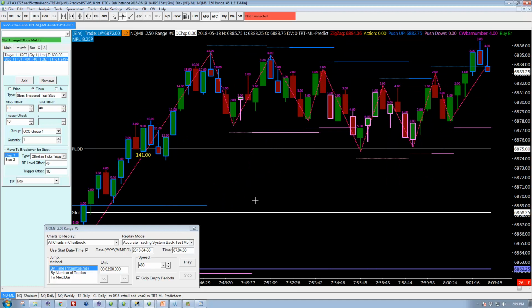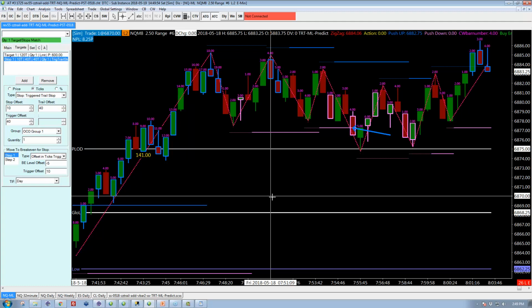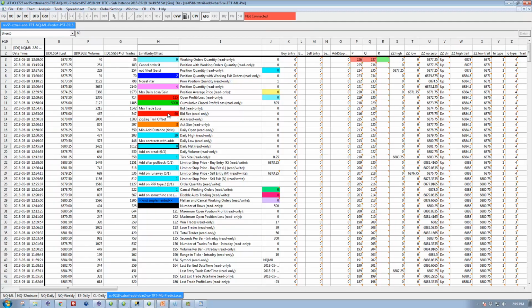There's also another system in the spreadsheet that's looking to see if you've crossed this level and are still in the market, and it'll flatten you. So there's an extra level of protection if for some reason the study is screwing up and not moving the stop correctly. All right. And then finally, there's something new that I added here. That's maximum trade loss.